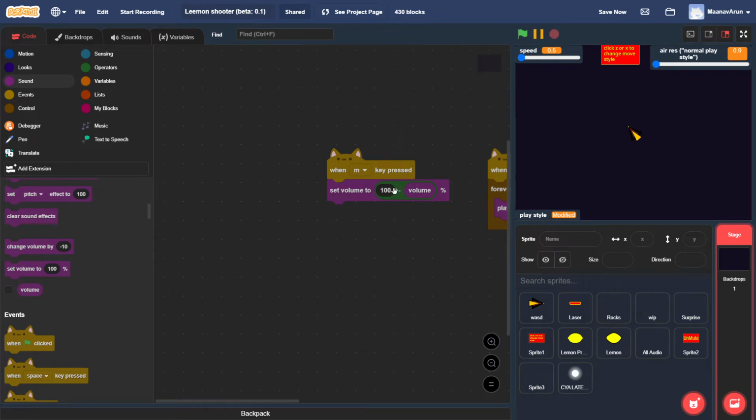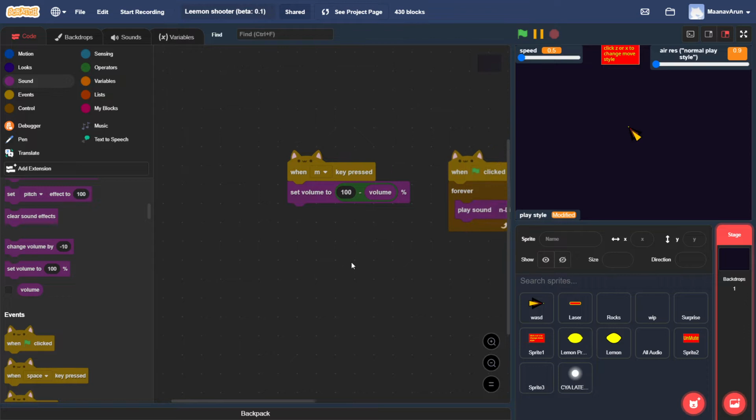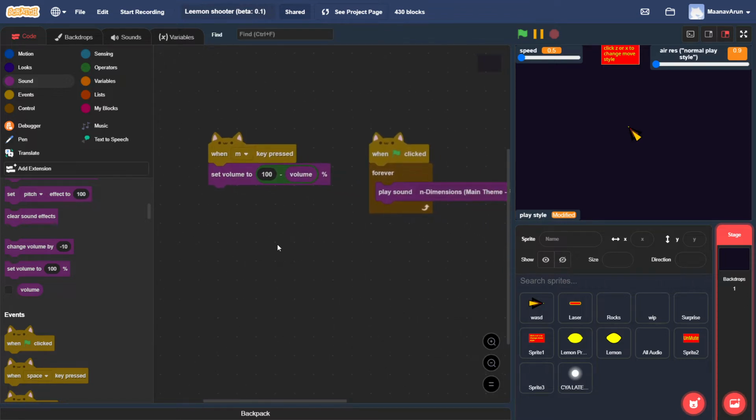If it's unmuted, it sets the volume to 100 and removes the volume amount from it, which is basically 100 minus 100, setting it to 0. And if it's already muted, it sets it to 100 minus volume again. And since volume is 0, it does 100 minus 0, which is 100, which is a neat trick I learned from the Scratch forums.